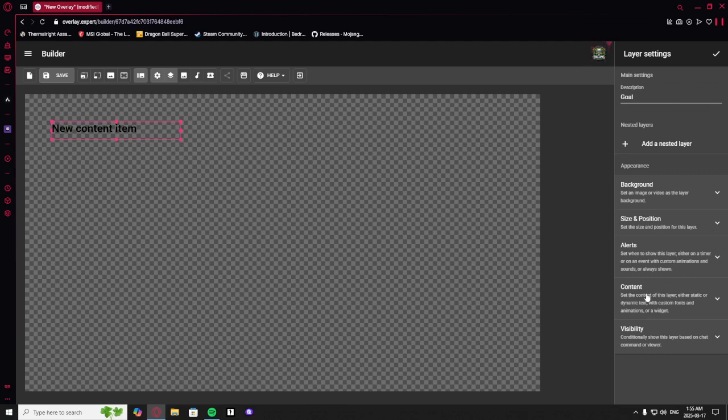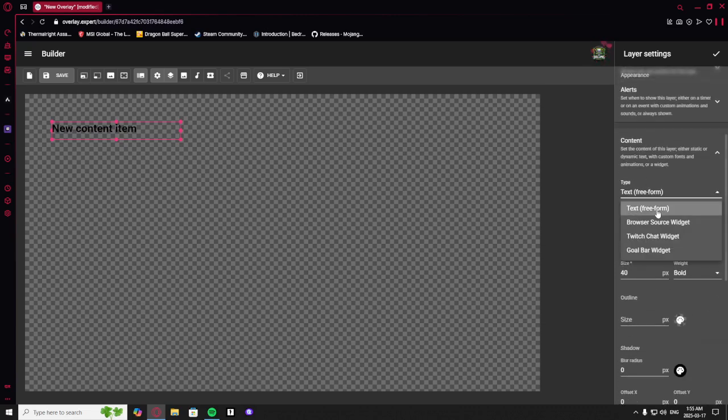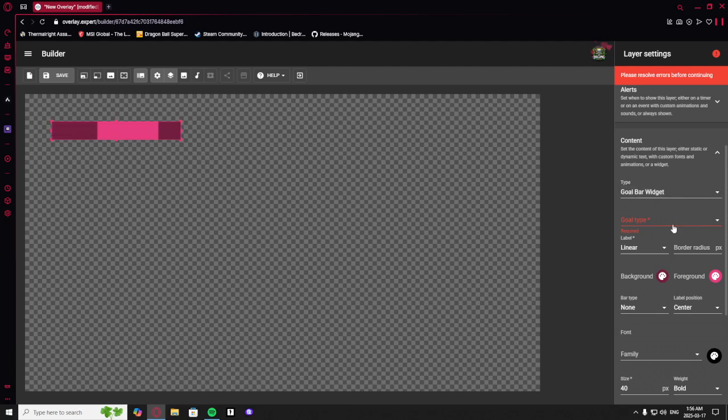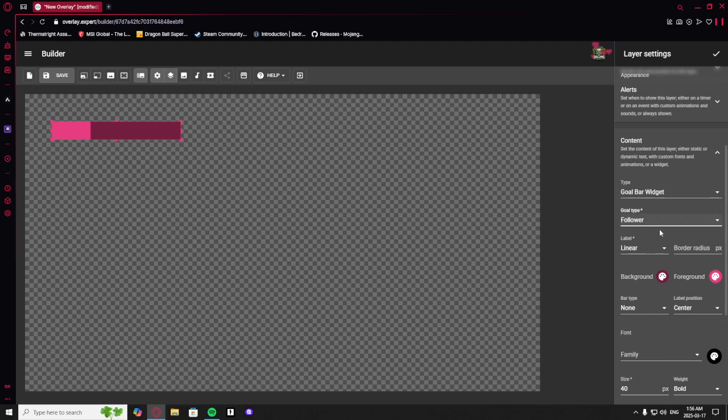But to start with goal bar, come down to content, change form, goal bar widget. Goal type comes directly from Twitch's goals. So if you don't have one, you can go to Twitch and create one. There are two different labels that you can use. There's the linear, which is just a normal goal bar. And you have a circular. It's just in a circular format.